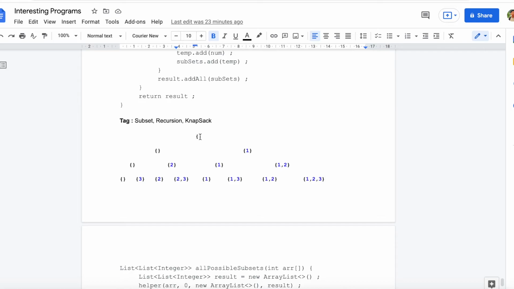Let's see this. We started with an empty set, we added 1, right? Then we added 2, then we added 3. Okay, we have added all the elements and we cannot add any more elements. So what will we do? We'll go back one step back, and what does it mean? If we remove the last element, so let's remove this 3 from here. Okay, so if we remove this last element, then we will be left with 1, 2, right?